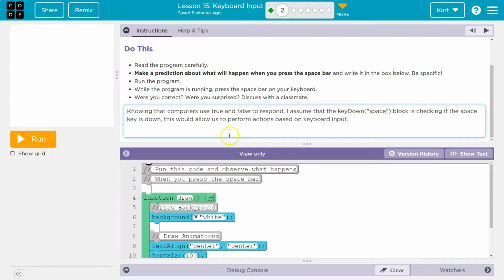And again, this is my words, not yours. What I'm assuming, knowing that computers use true, false to respond, is that the key down space block is checking if the space key is down, is pressed maybe. This would allow us to perform actions based on keyboard input, such as make a character jump. Let's give it a try.